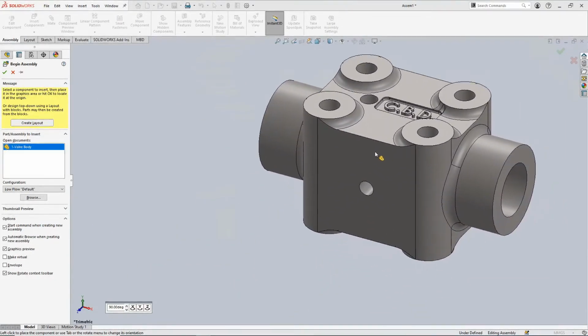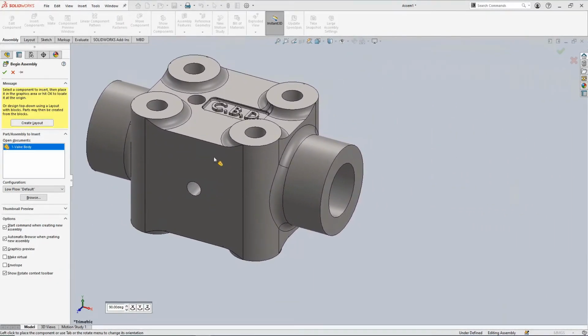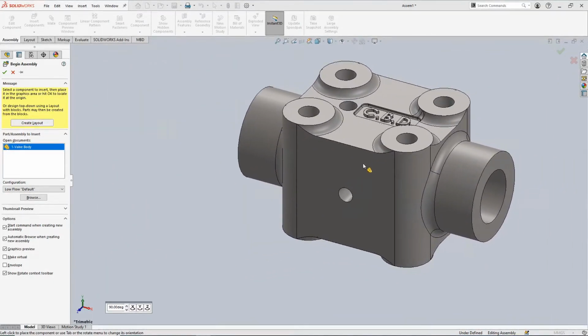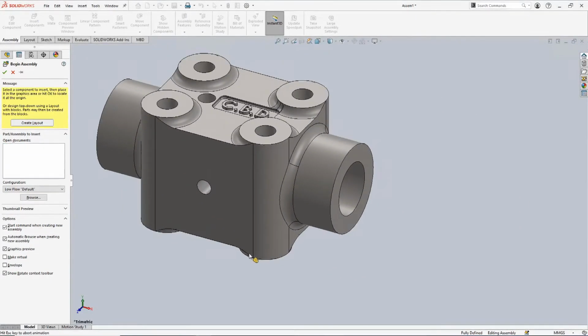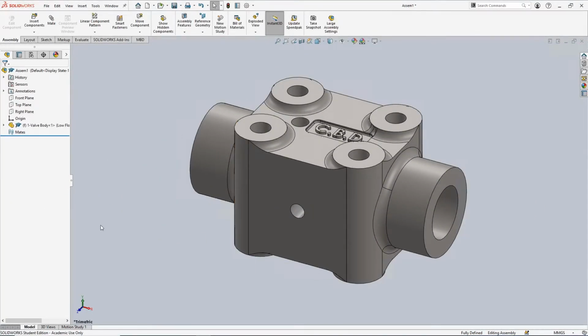Now we have the option here to drop that part anywhere that we want. Let's just drop it somewhere. As we said, the first part comes with the fixed state, as we see here. But let's understand where it's fixed in the assembly first. So what I'm going to do is make the 3 main planes visible.